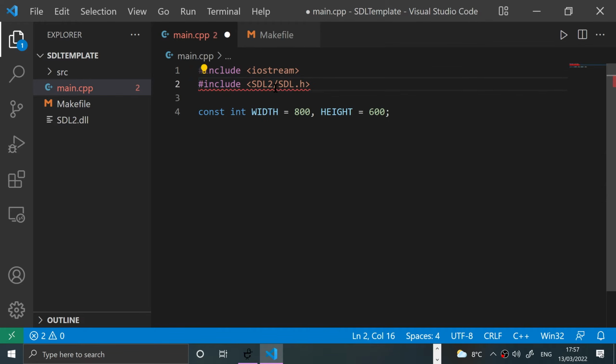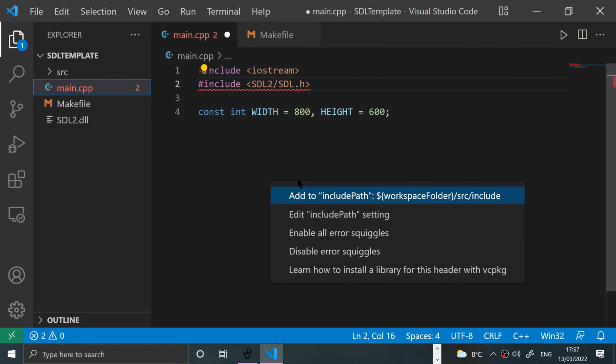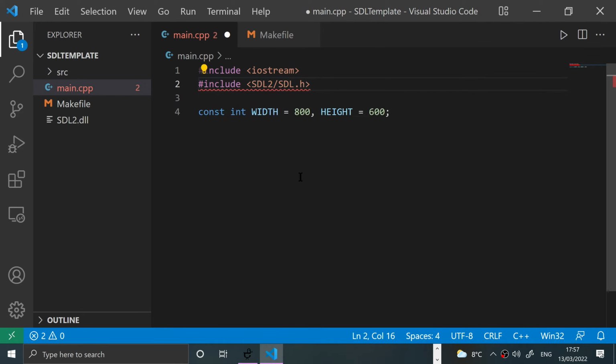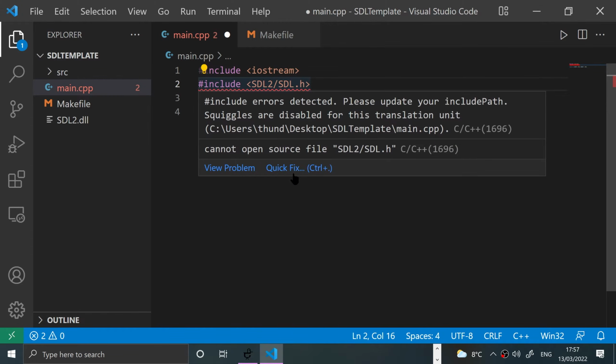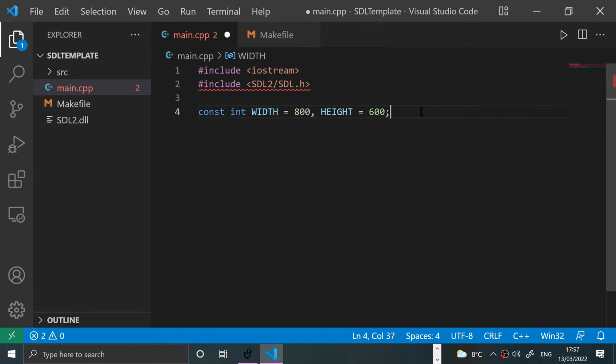Yeah, if you get a red squiggle here, it says please update your include path. Squiggles are disabled for this translation unit. For some reason, it is moaning. So if you do get squiggles, you can literally just hover over it, click quick fix, and click add to include path. But I find it still works. So it's an error squiggle, but it still actually works. So you can press that, but I'll show you that it should still work without it.